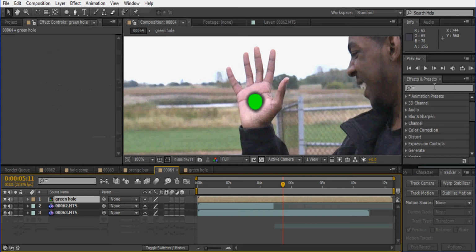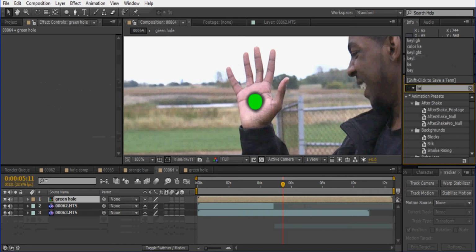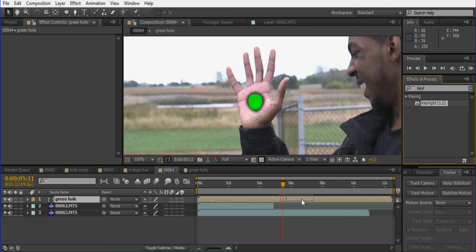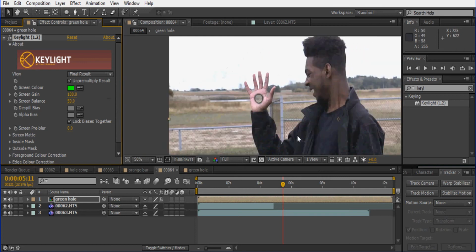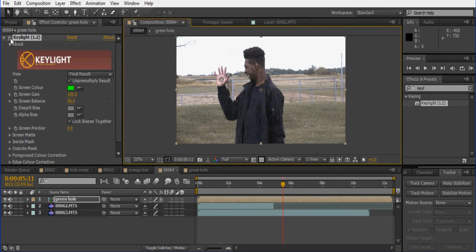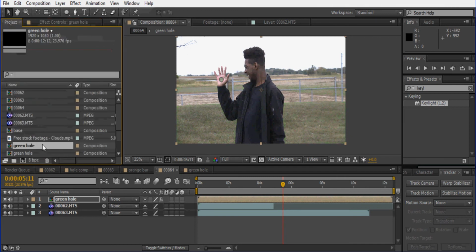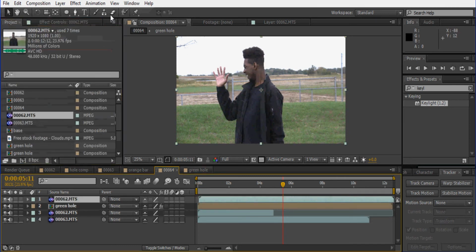Once your layers are pre-composed, go to Effects and Presets and type Keylight and drag it onto the composition. Select the top eyedropper tool and click on the green circle. If there is any green in your background that may have been chromed out as a result, there's a simple solution to this. Drag the original clip from your project window and place it on top.